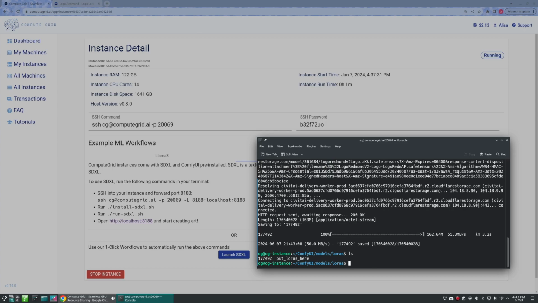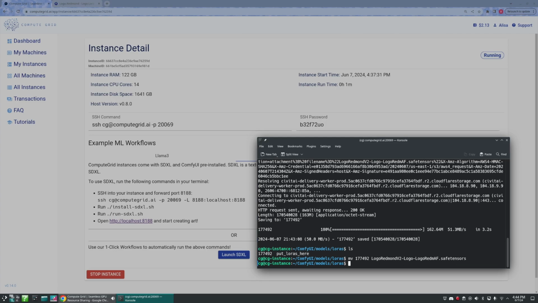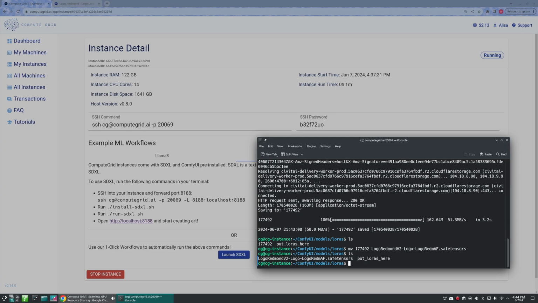And we'll do that using the mv command, which stands for move, which I know doesn't make a whole lot of sense, but bear with me. We're going to put mv, and then the old file name, so 177492, and then the new name for what you want to call it. I'm going to copy in what the actual model file name is, but you can name it whatever you'd like if it makes it easier for you. Just make sure it ends in dot safetensors. And enter. If we ls one more time, we can confirm that we did it properly.